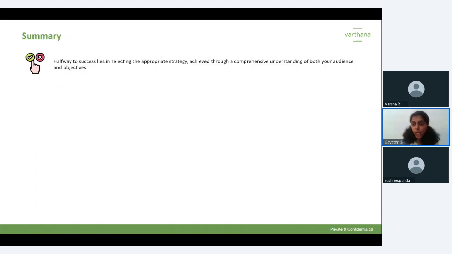Let's summarize. We have seen a lot of things. Let's summarize our entire session. So selecting the right strategy is, you are halfway to the success, right? So how you select the right strategy, you have to understand who's your audience and what is the goal you want to achieve. Then you have to choose the strategy.